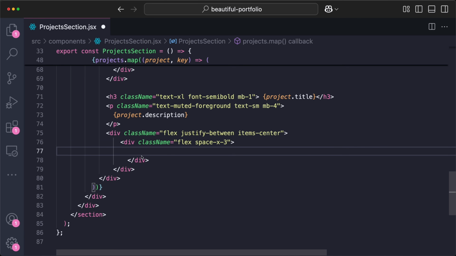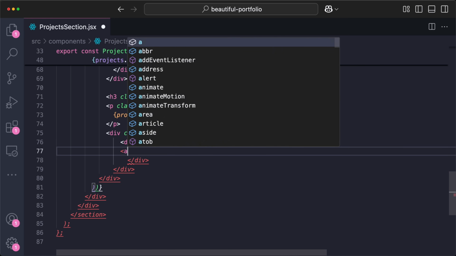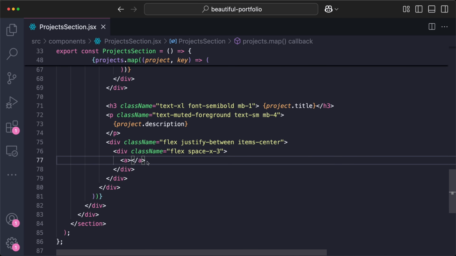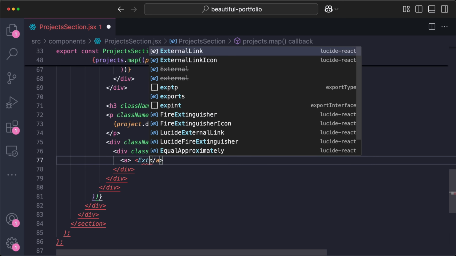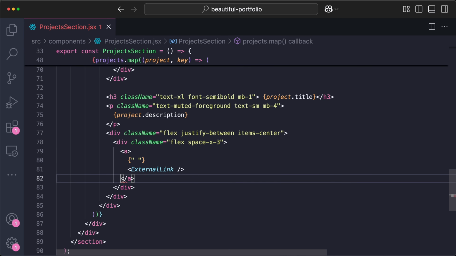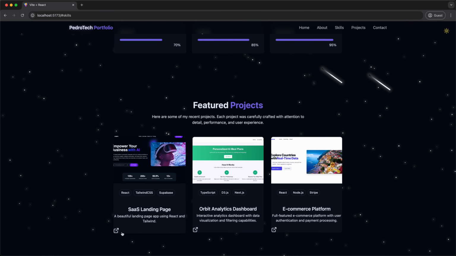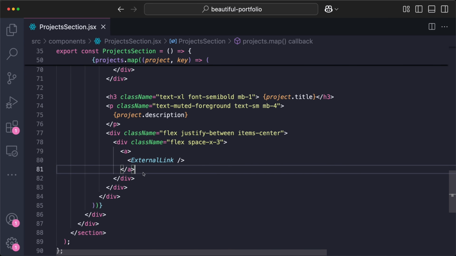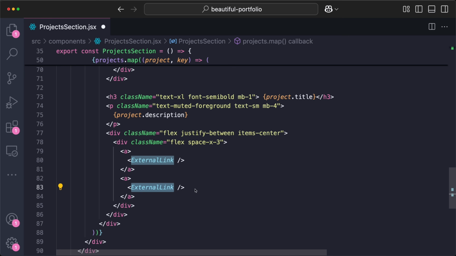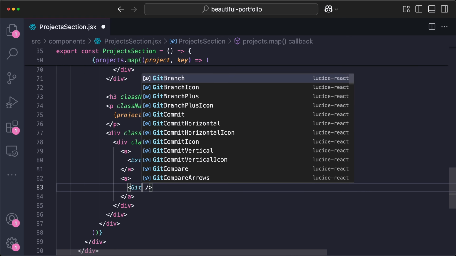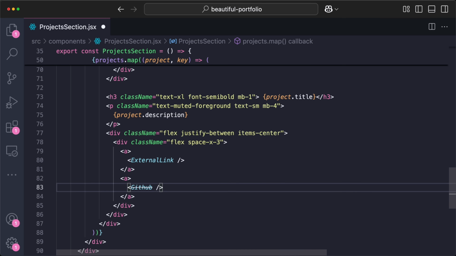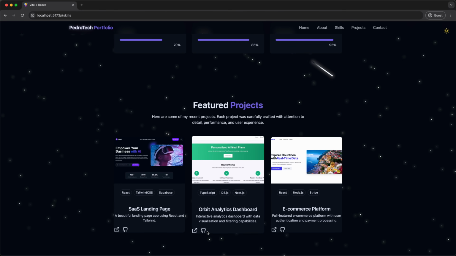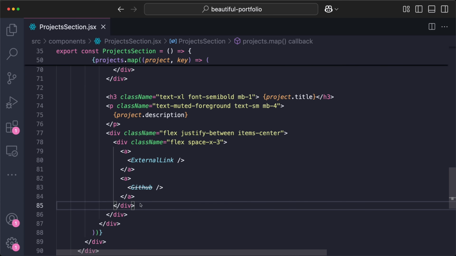And for each of these, we're going to have an A tag, which is going to be the button, right? One is going to be for the demo. So I'll put an icon here. We're going to use the external link icon from Lucide, which looks kind of like this, right? And this is to take us to the demo. And we'll have the other one, which is going to be for GitHub. And guess what? There's a GitHub icon. So GitHub from Lucide React, and it looks like this. Perfect. Now let's apply some styling to it.